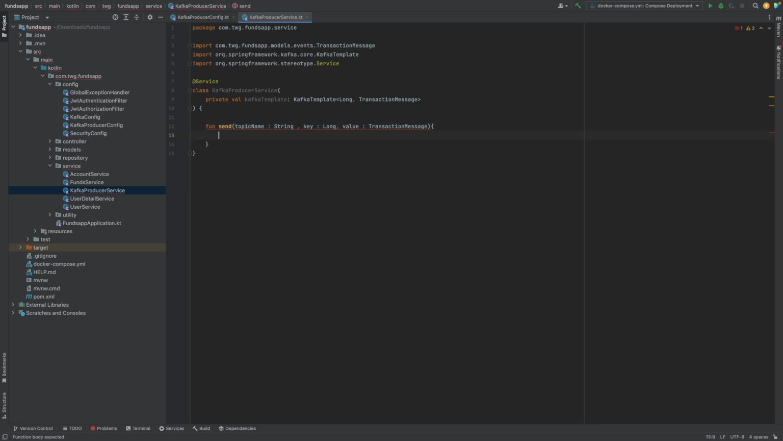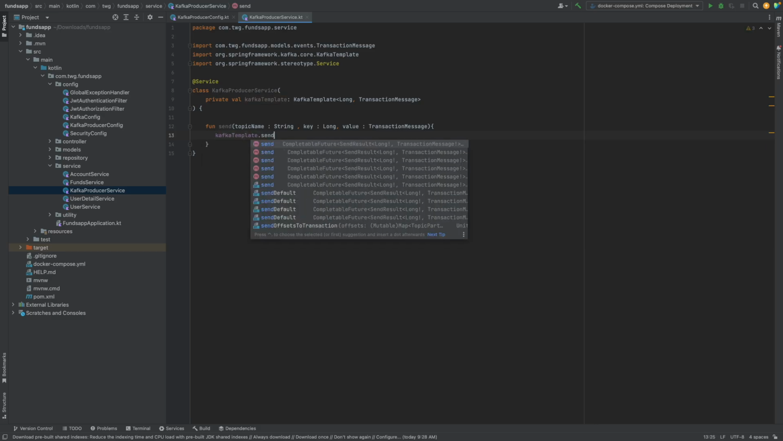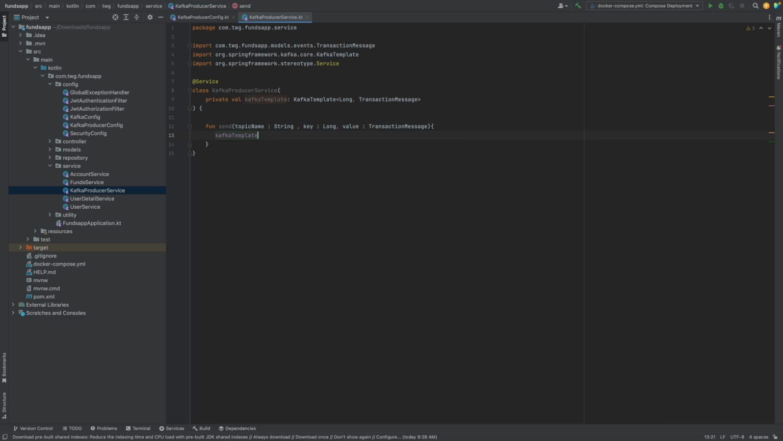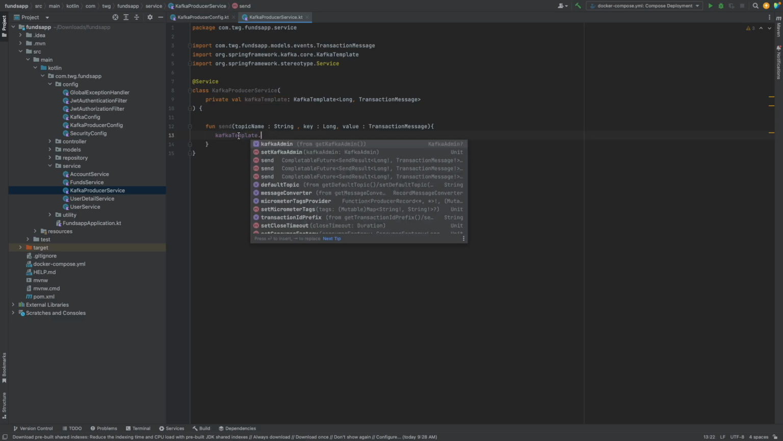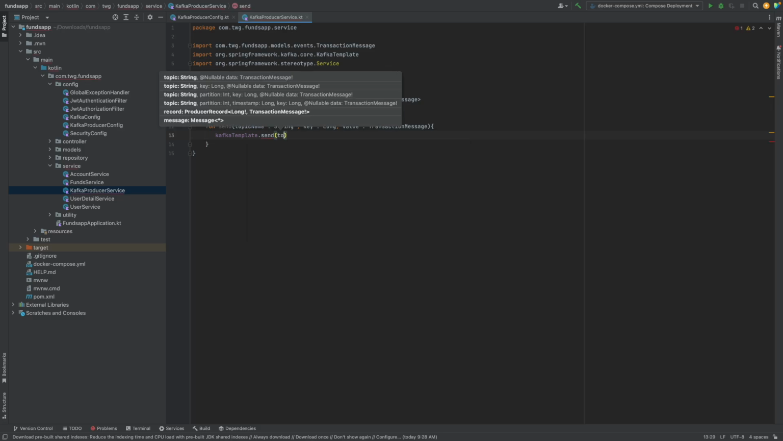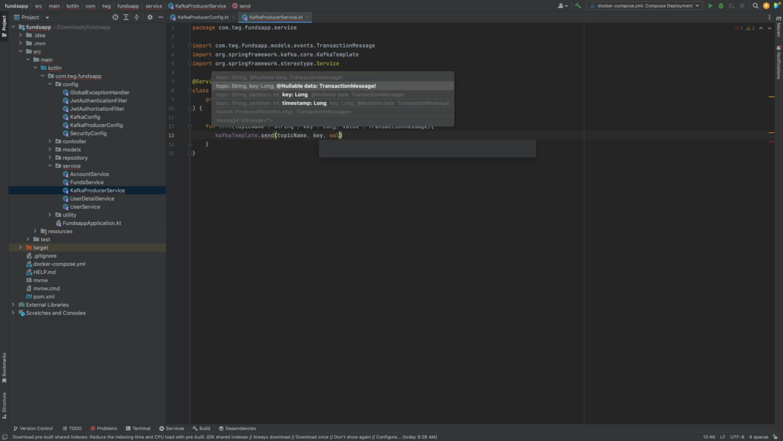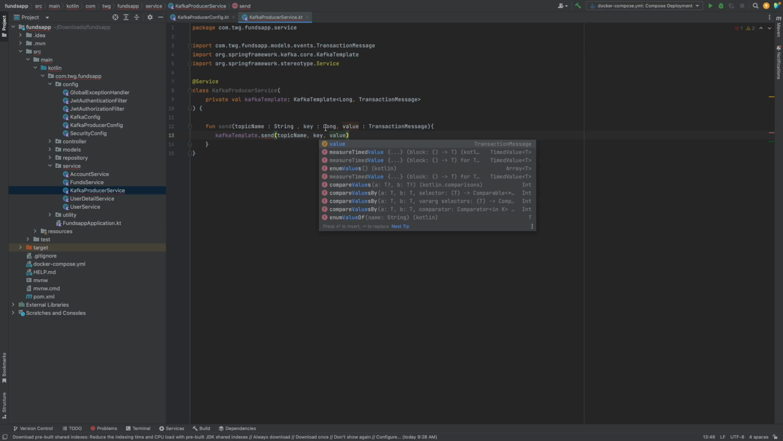Then open that up. All right, so now we have the parameters that we need to send a message to the Kafka topic. And we're going to utilize the Kafka template that we injected into the Kafka producer service. So to do that, we can do kafkaTemplate and easily use .send. As you can see, there are other methods that we can utilize through the Kafka template, but I want to utilize send. I can pass in the topic name as the first parameter, the key for the second, and the value, which is the message, as the last parameter.